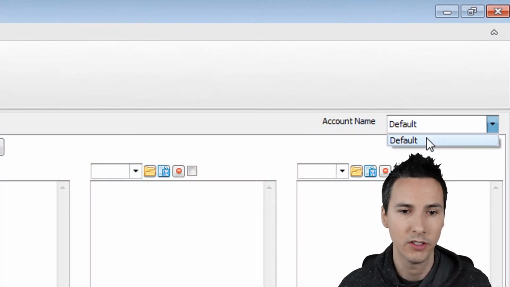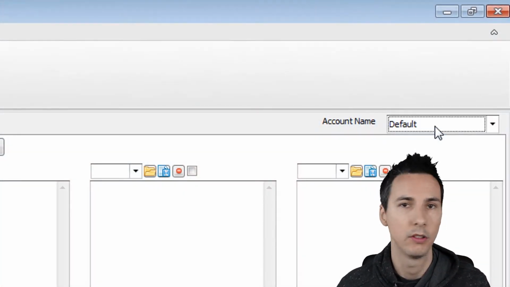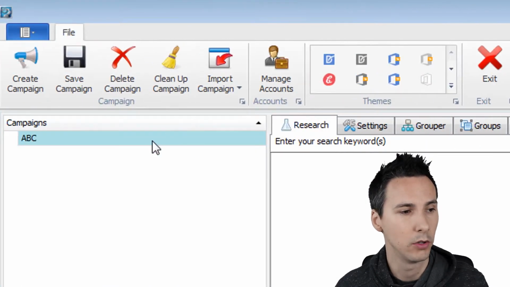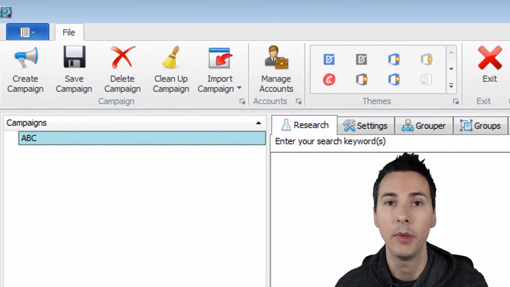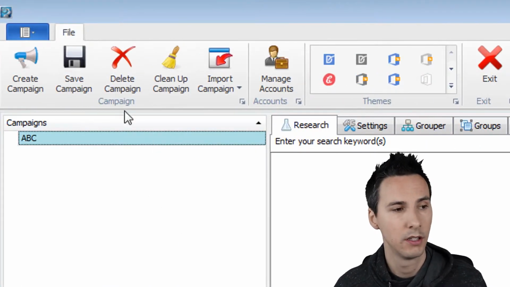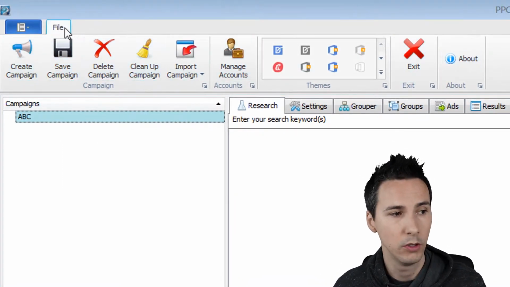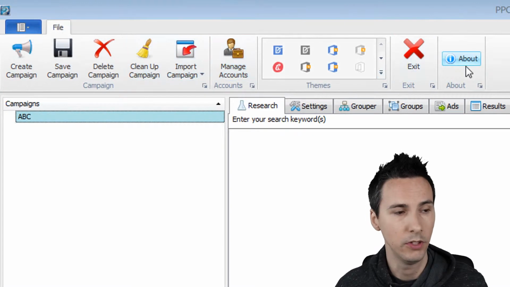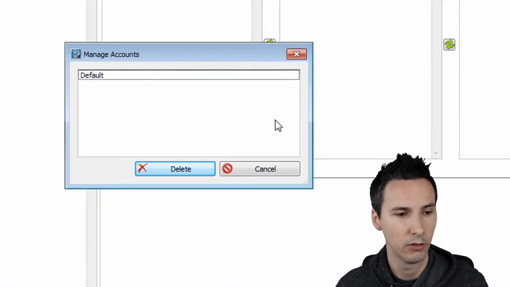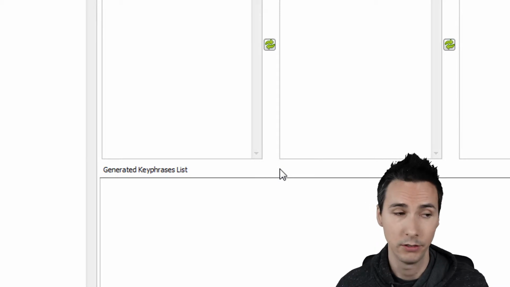So right here, this is an accounts dropdown. You can have as many accounts as you want. Over here in the left, this is the campaign tree area. And then we have these different features up here at the top in the ribbon. There's only one tab, and these are literally all the features. You can manage accounts. Right now, there's the default account by default. That's why it's called default.